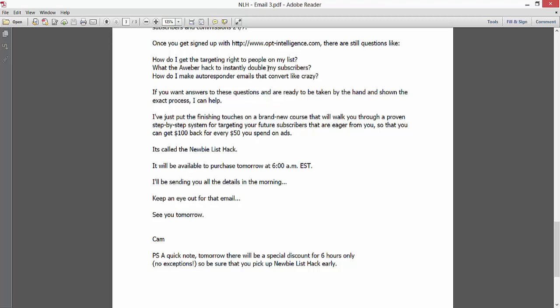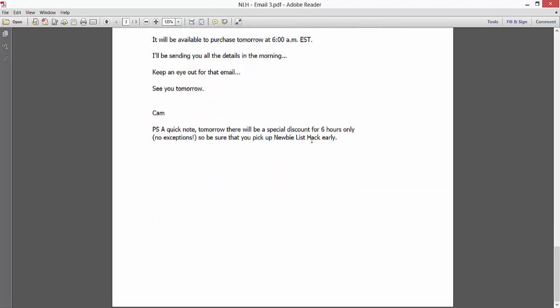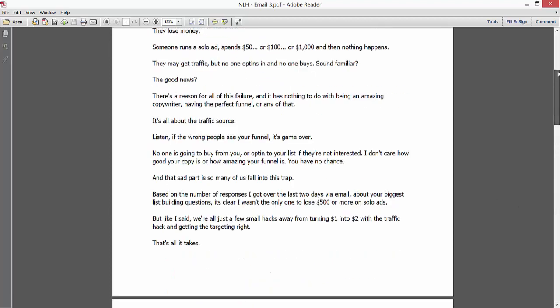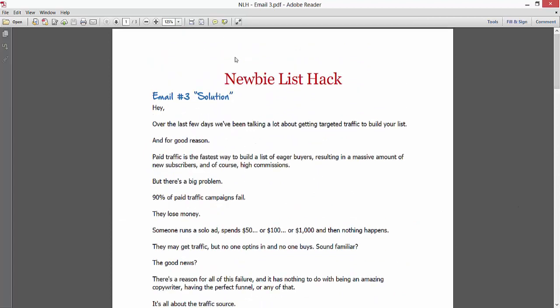So in the next email that I would send out, it would actually be my first launch email. And you can easily get that from whatever emails the product vendor has for you, you would then basically just load up all those emails in succession to drive your subscribers to that sales page. Okay. So that's the entire problem agitate solution email sequence. And you can use these exact emails if you want to promote newbie list hack.